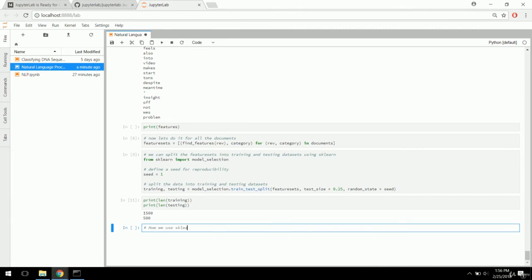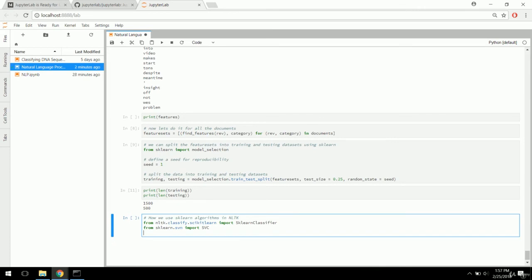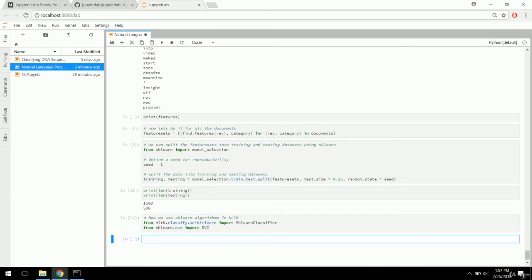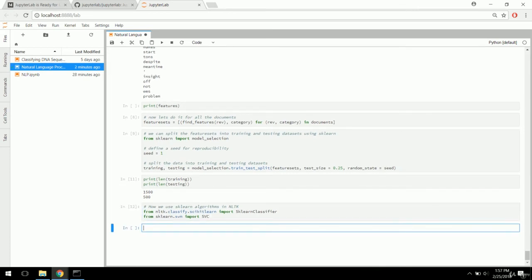So now let's look at how we use sklearn algorithms in NLTK. We're going to need to import a couple things. From nltk.classify.scikit-learn, let's import the sklearn classifier. And then from sklearn.svm, let's import that support vector classifier, which we've come to know and love in previous projects. Let's go ahead and run this so everything works. We already have these installed.